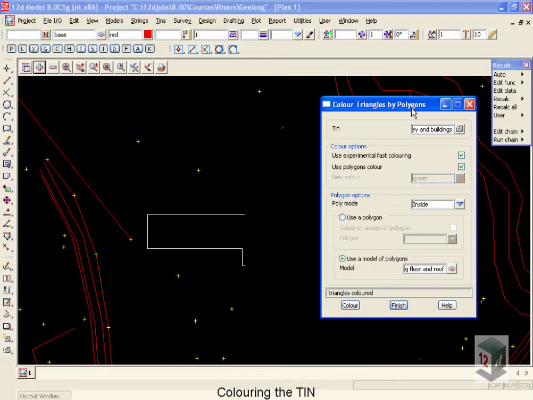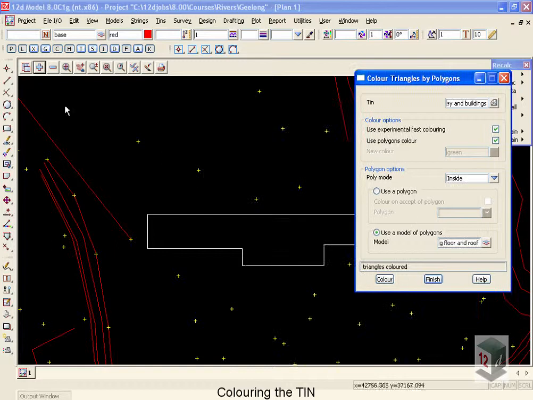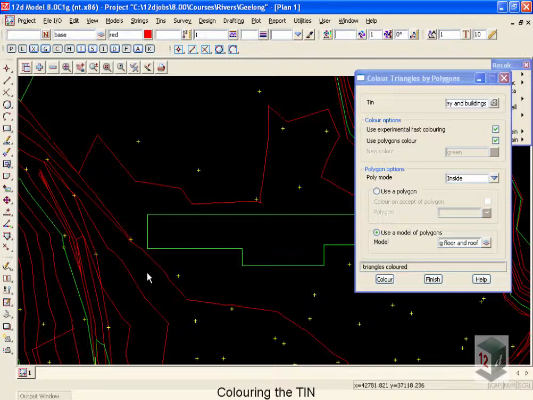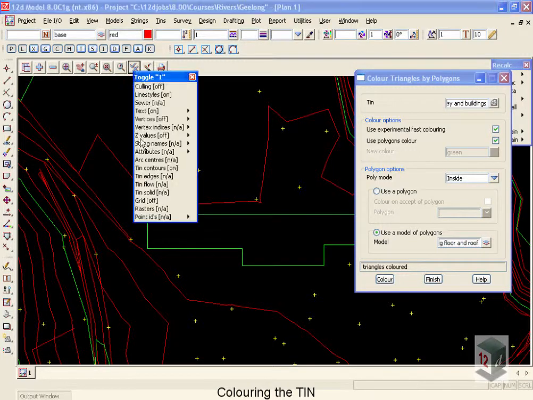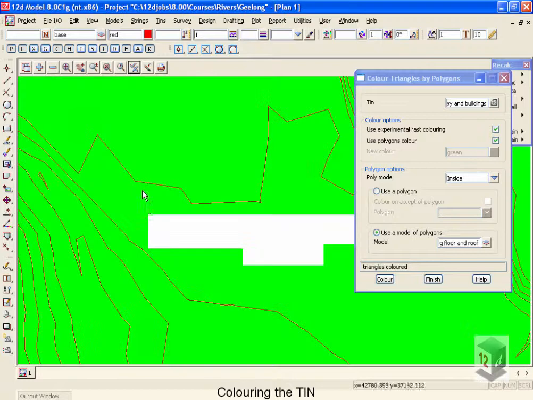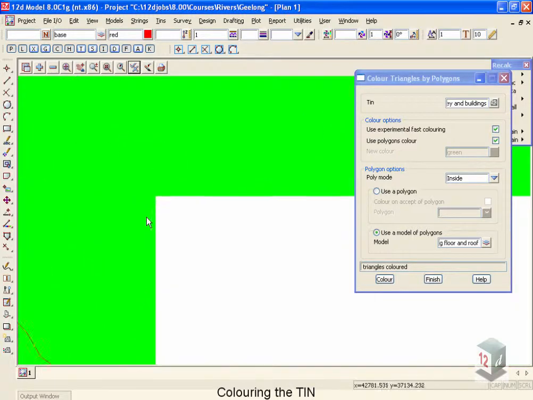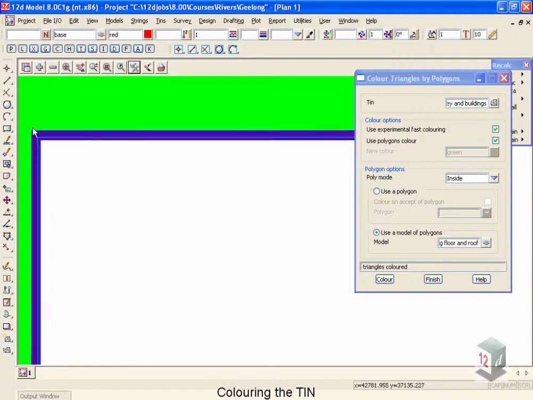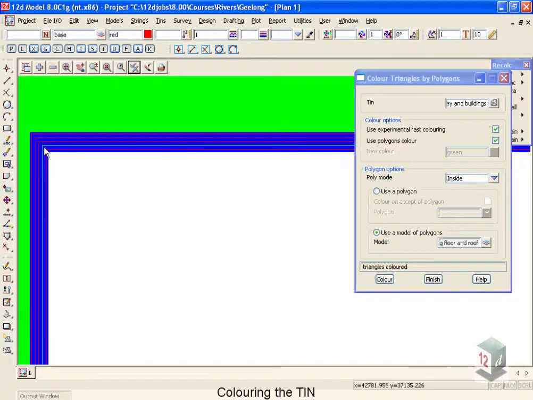If we'd like to see that in our plan view, we can come up and add on our tin survey and buildings, and that shows it as contours. But then if we go up and toggle on our tin solid, you can see the coloring that's taken place. If we were to zoom in very, very close, you would start to see the blue image that's been colored between the green, the blue walls, and the white roof.